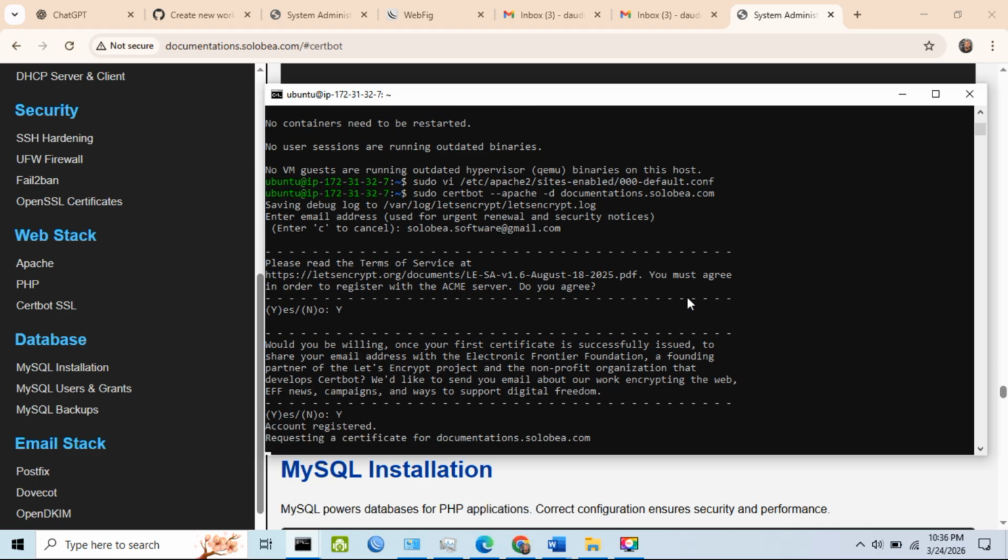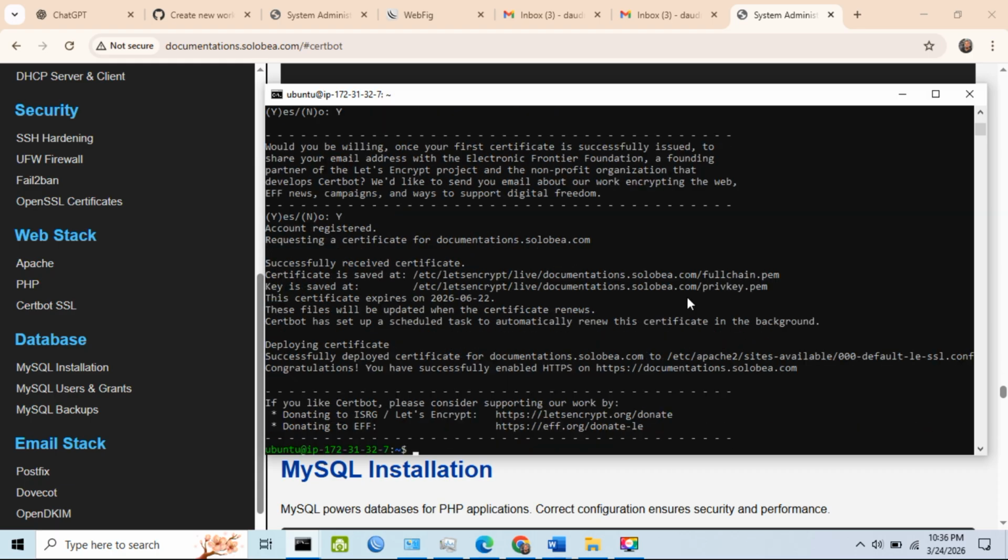Okay, account registered successfully, and it's now requesting a certificate for the domain documentation.solobea.com. Now a certificate is generated and a server is deployed automatically. We don't need to deploy a server, it is automatically deployed and the certificate is already passed.